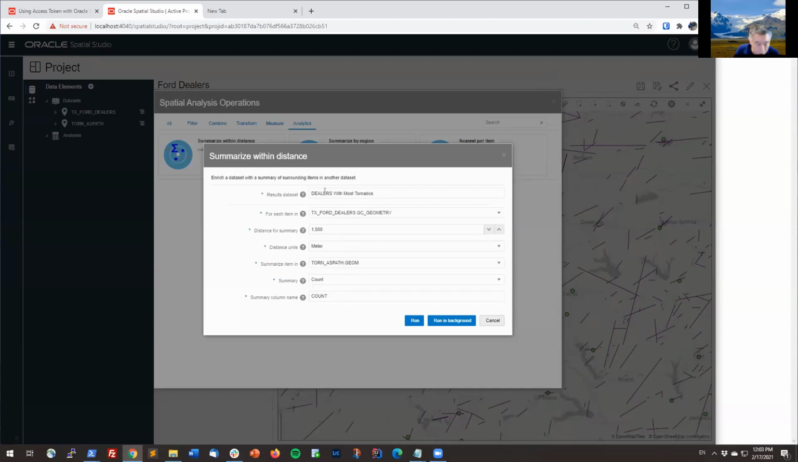So what I'm doing here is looking through all the dealers and then looking through all the tornadoes and doing a kind of spatial join and then aggregating all the tornadoes that are within a 1500 meter radius of the dealers, and then adding the result, the aggregate, into the dealers table, okay? And then presenting me with a new data set. All right, so let's see.